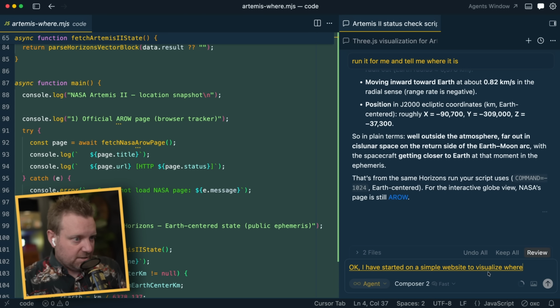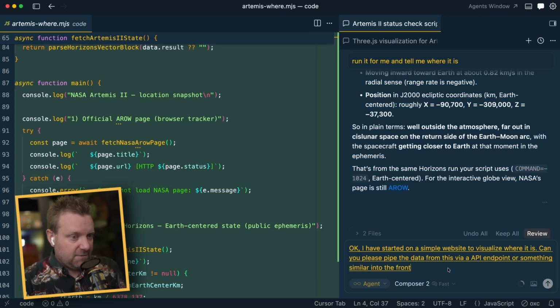Okay, I have started on a simple website to visualize where it is. Can you please pipe the data from this via an API endpoint or something similar into the front end. Open up a browser so I can see what you're doing because I am unable to type right now. You must do all of the work. All right, planning next moves. Not able to click or anything.